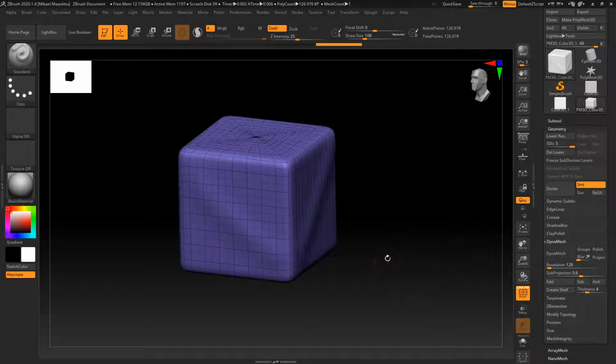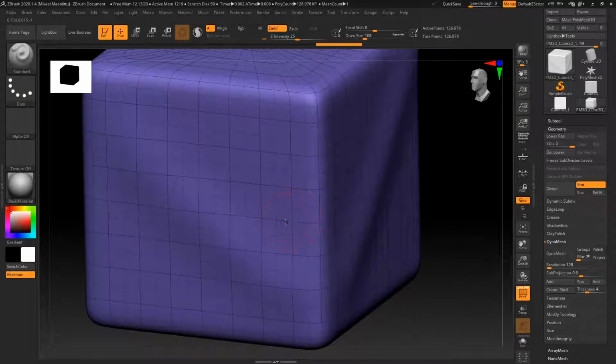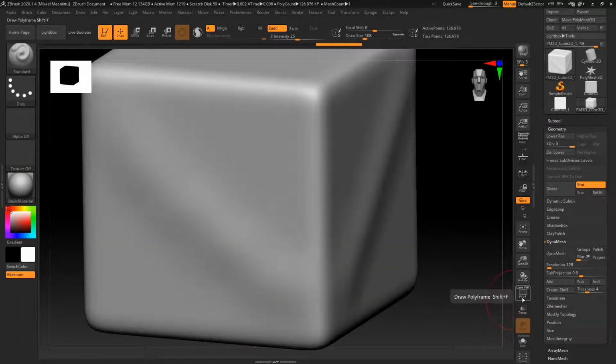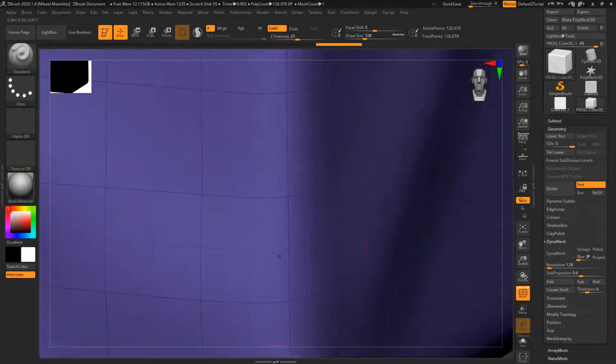And also we had this polyframe on, but it's not showing anything in there. So that's because every time that we add a subdivision level, if we want to see the edges of the polygons while the polyframe is on, we have to first click it off and then on again, and now you can see those polygons. The edges are visible.